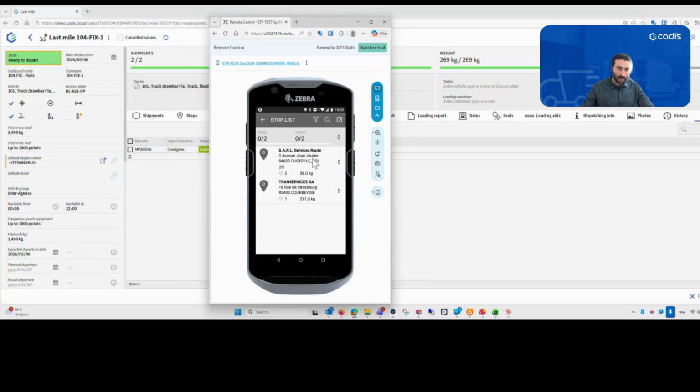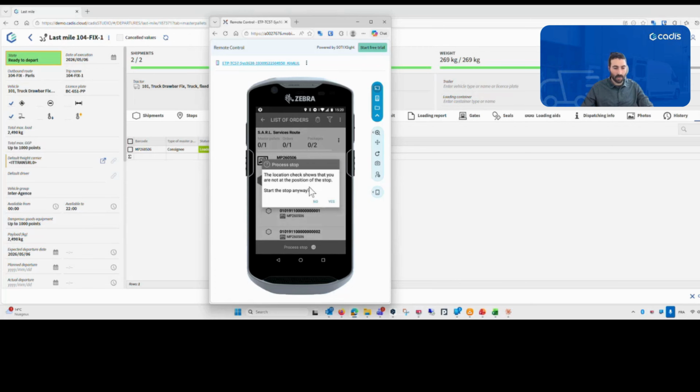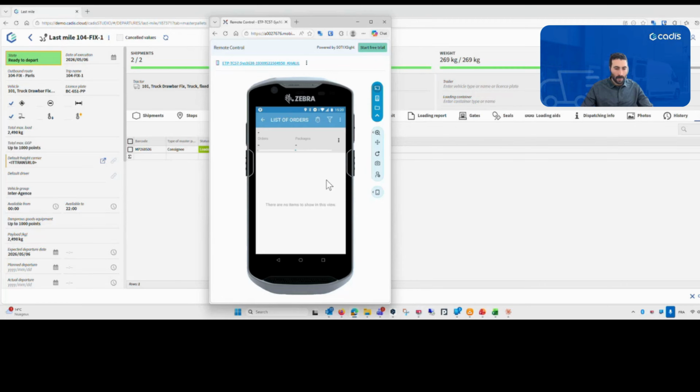Now we'll open the first stop. Here it is. Cadis asks me, well, you're not in the correct position. I would say, yes, it's okay. I can start the stop. And here, the same way I did for loading, I will scan the master pallet barcode. So to deliver it and all the shipments grouped in it.